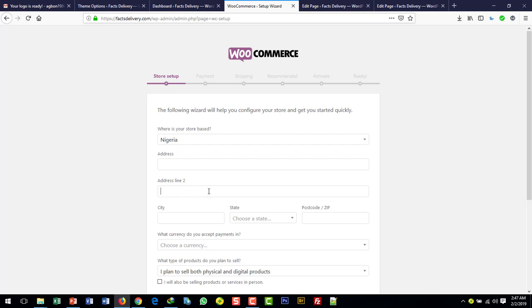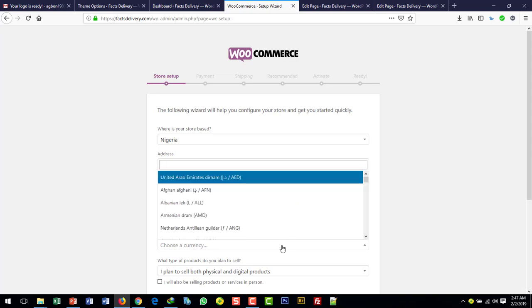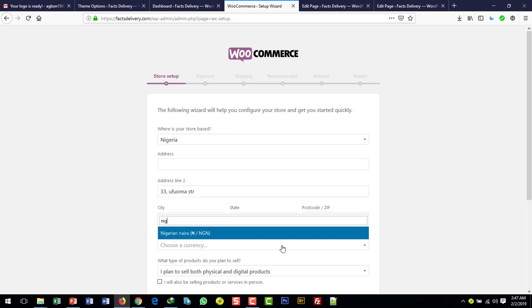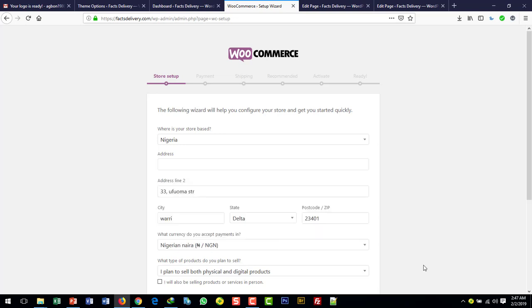Your address, 22 Ufoma Street. It has to be your address. Then city, let's see, Warri. State, Delta. Postcode, let's just use this. Choose country. What country currency is going to be in Naira? Nigeria Naira. See, it's all there.